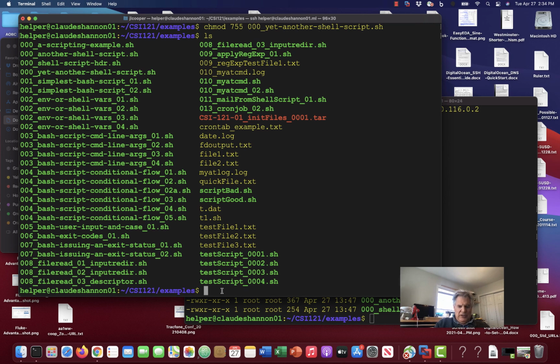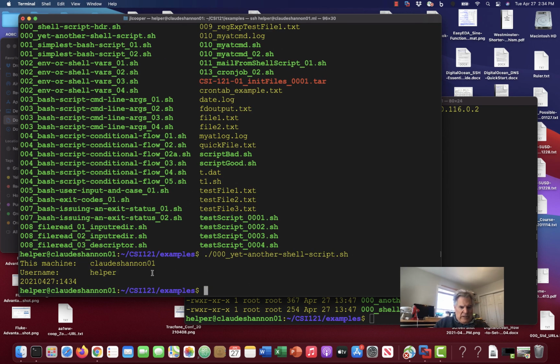Okay, we're almost done here. So let's execute our script. So we should be able to type ./000, yet another shell script.sh. And it says this machine is Claude Shannon 01, the name of our machine. The username is helper, and that's our date right there.